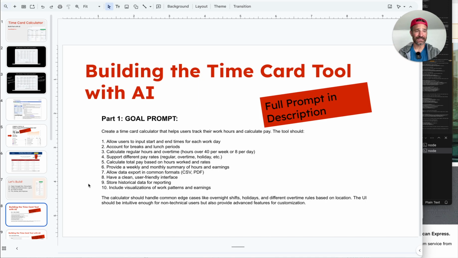So here is the exact prompt that I used. You can take a look at the description in this video below. I'm going to include the full prompt that I used to start working with this. And what I start out with, I've got a 3-step process. The first one I call the goal prompt, which basically just summarizes what I want to get out of this. So I said, I want to create a time card calculator that helps users track their work hours and calculate pay. The tool should allow users to input start and end times for each workday, account for breaks, lunch periods, calculate hours, overtime, et cetera, et cetera.